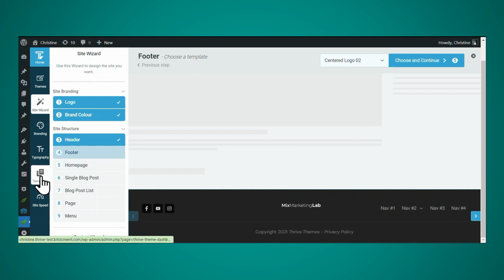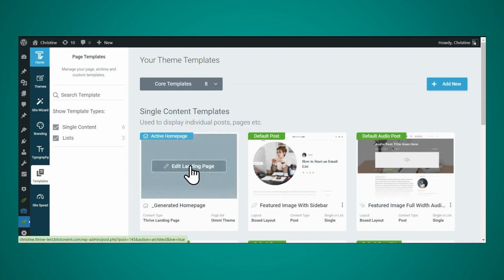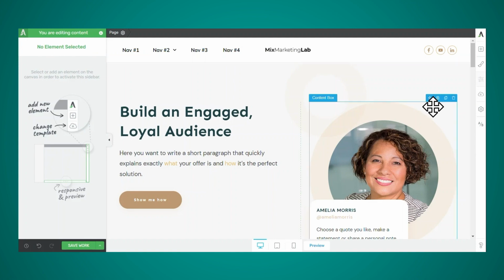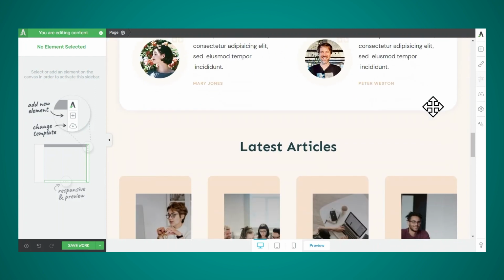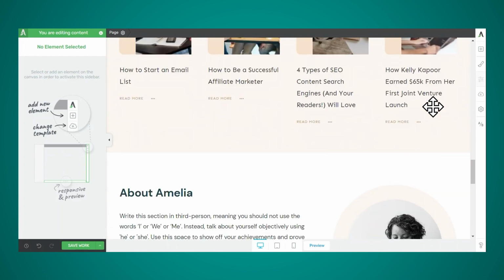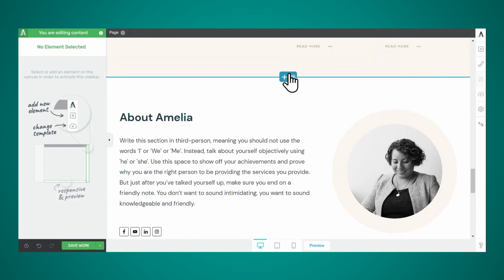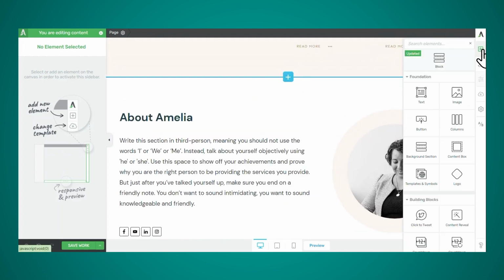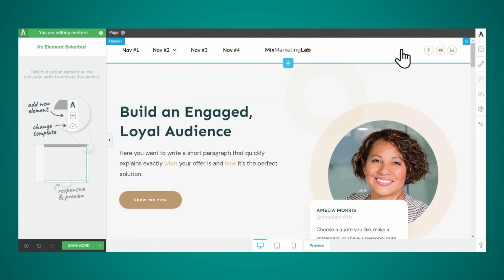So let's go to the Templates tab in Thrive Theme Builder, and let's go to our active home page template, and I'll just click Edit Landing Page. Okay, so here I have my homepage template. Now, one thing I wanted to mention is that everything on this template is completely customizable. So, of course, you can change the text and images, but you can change the layout, you can add blocks, you can add elements. You can really do whatever you want to do with your homepage. So let's go ahead and let's take a look at the header. Here we have our social media icons.